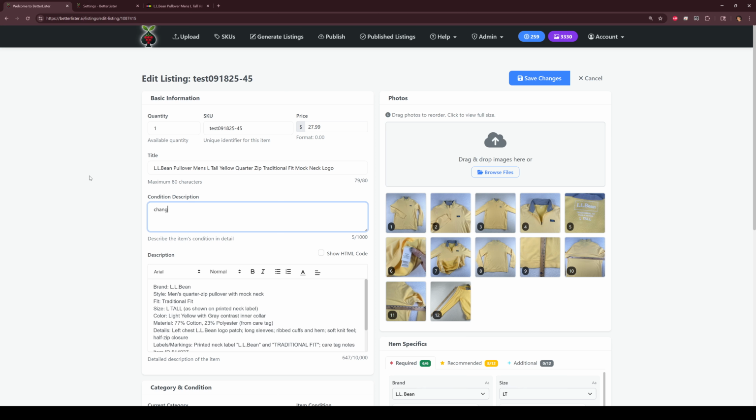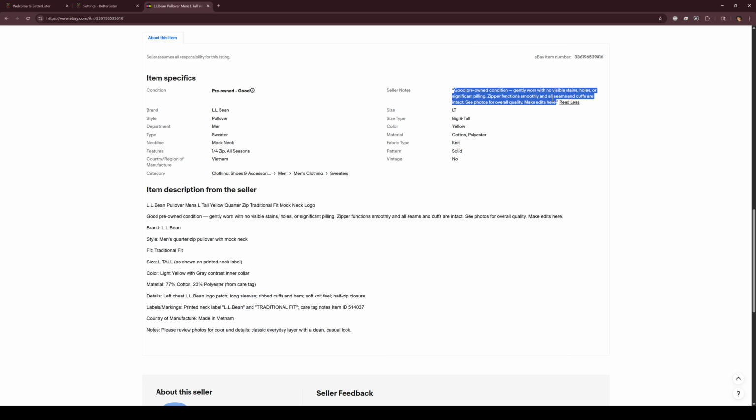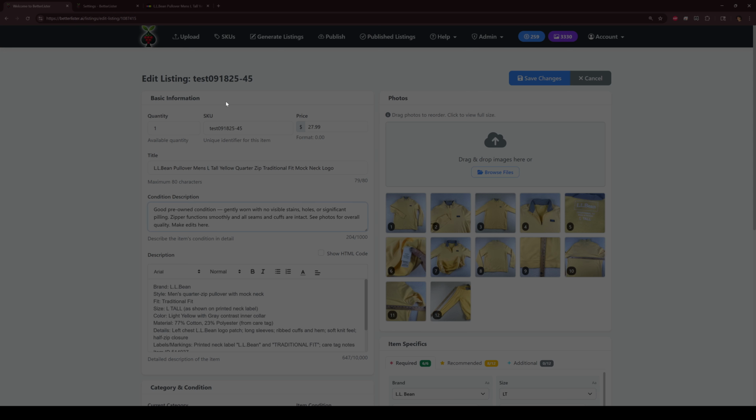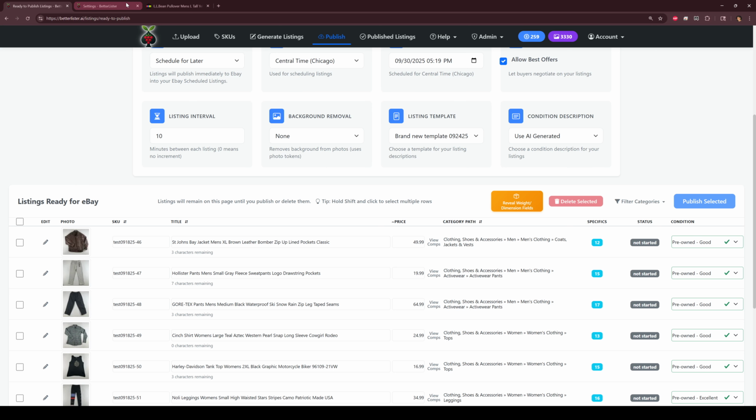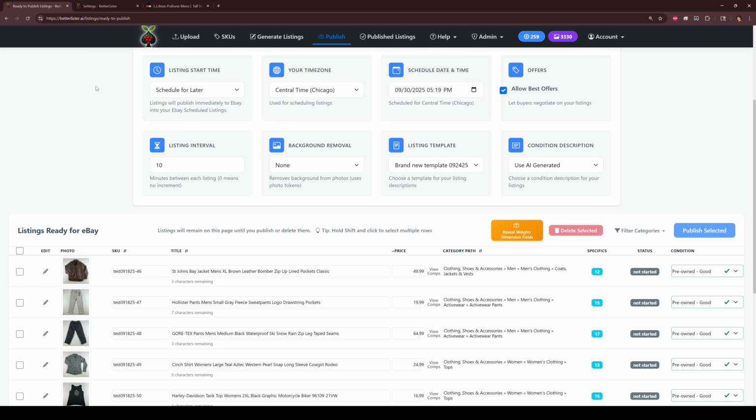But as you can see, what was here is now here. So that's how you would do that. That's how you would use the AI generated description. Okay. And that's been published. As you saw, it fell off the page. Okay. So that pretty much covers the update related to the condition description.